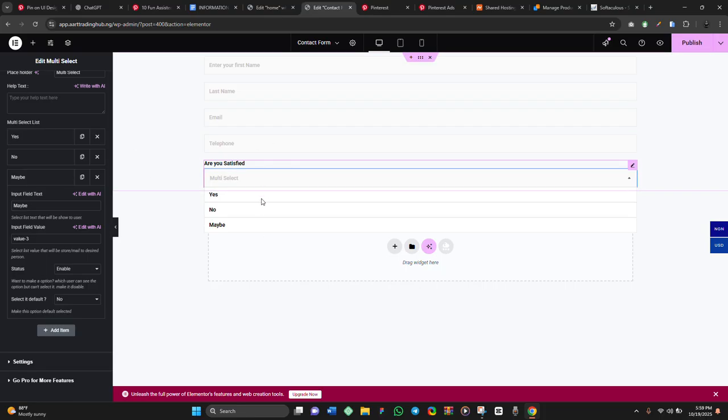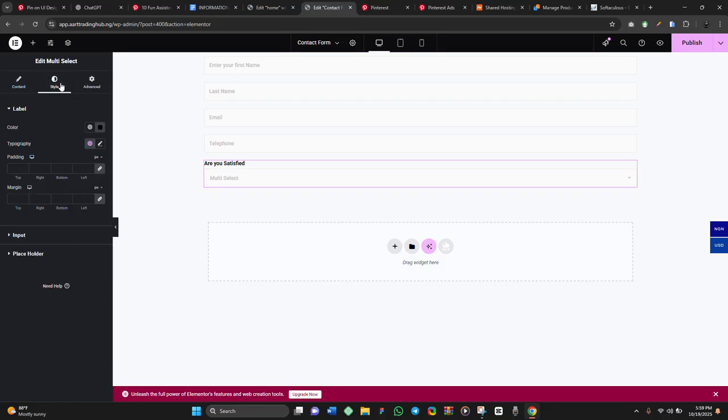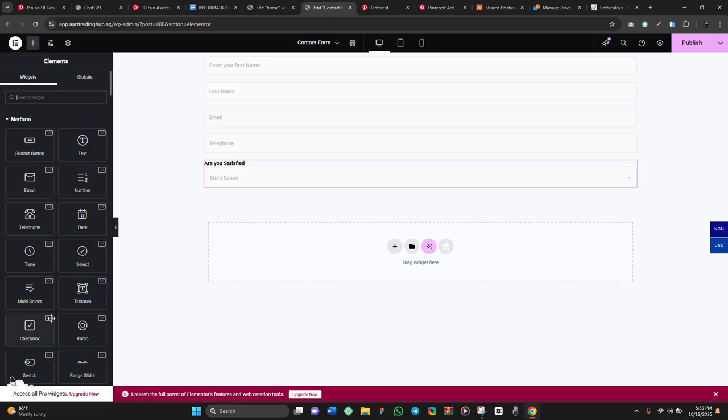You can customize this field also. All you need to do is to style it. Come to this style, then style it to your taste. The inputs, the placeholder, style it to your taste. That's what you need to do. So we have the checkbox, we have radio, we have switch.